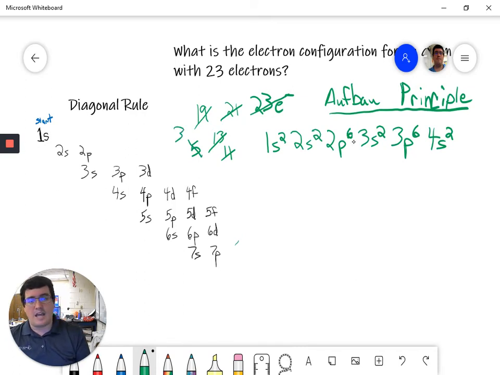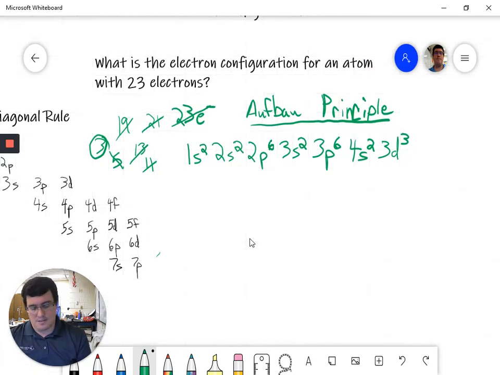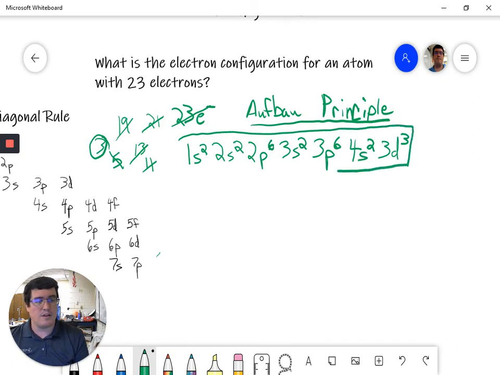What do we go after 4s? After 4s, we're at the bottom of this column. We go to the top of the next column, and we get to 3d. 3d. How many maximum can I fit in 3d? 10. Exactly. I can fit 10 maximum. Oh, but I don't have 10 to put in there, right? I'm only down to 3. So guess how many I'm going to put in 3d? I'm going to put 3. And just like that, we get, this is the Aufbau principle, the Aufbau process for drawing an electron configuration.